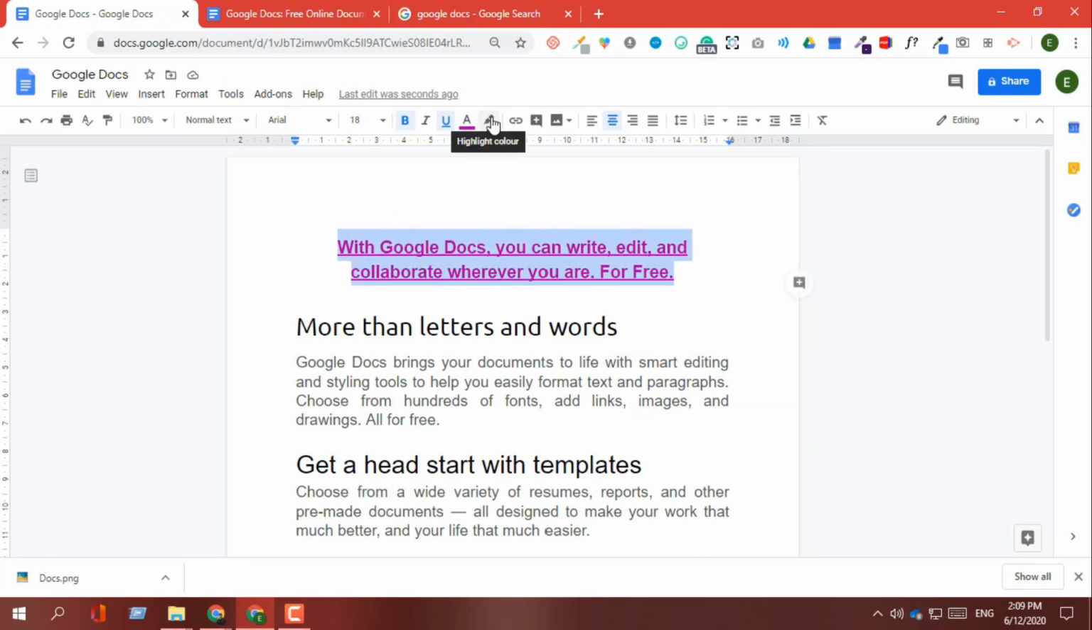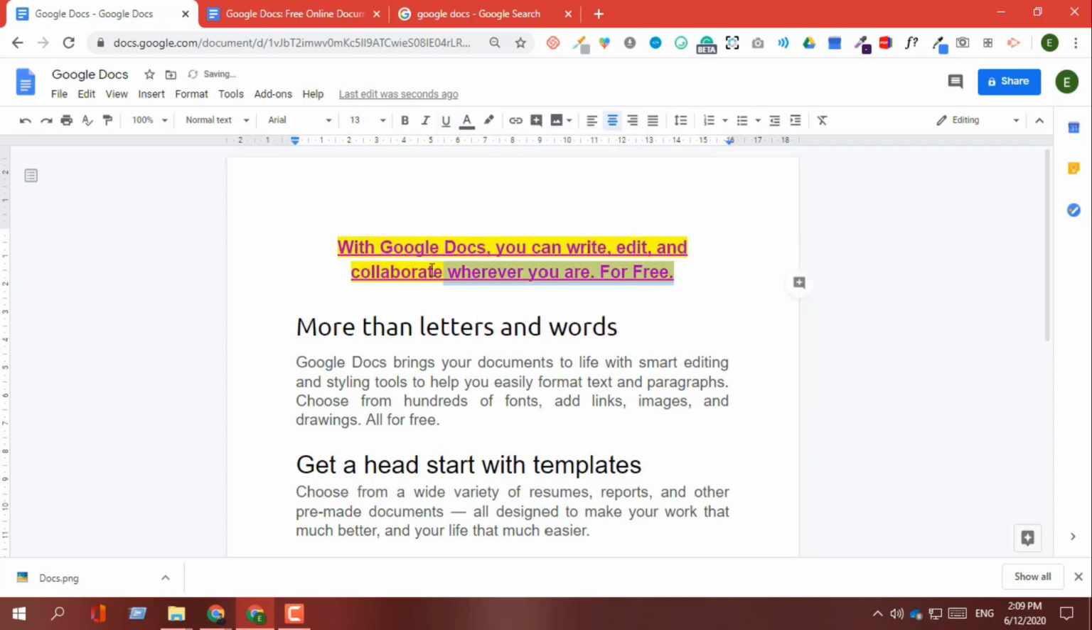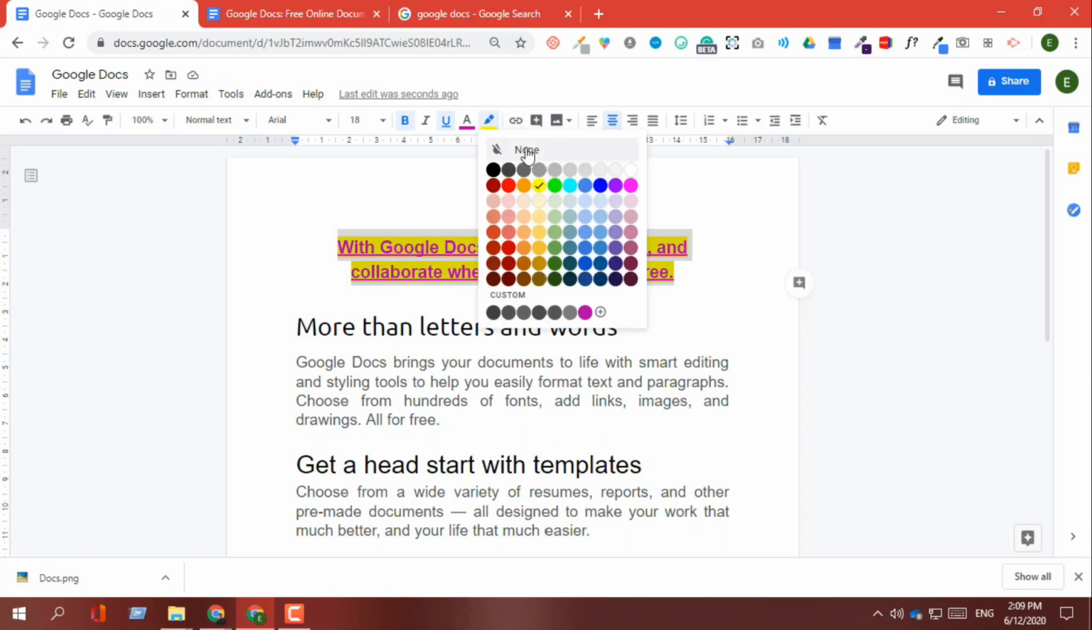So this is the highlighter option. If you click on this, I can highlight my text. For example, I want to highlight this like this. So this will highlight this particular selected text or sentence. If you want to change it back to the normal way, just click on none.